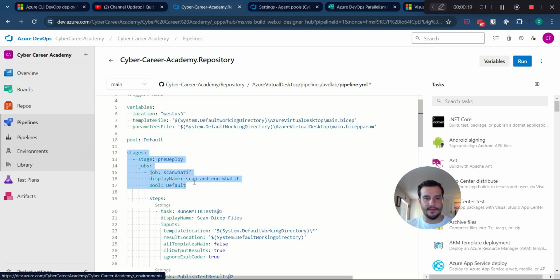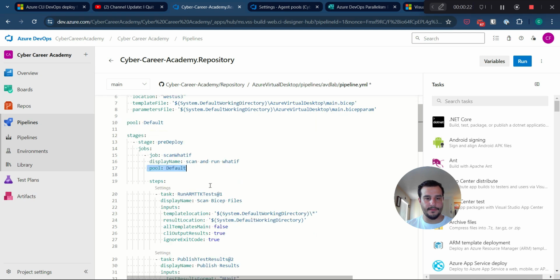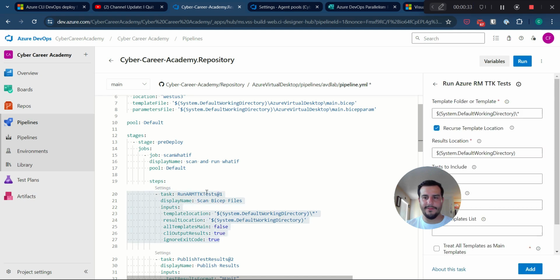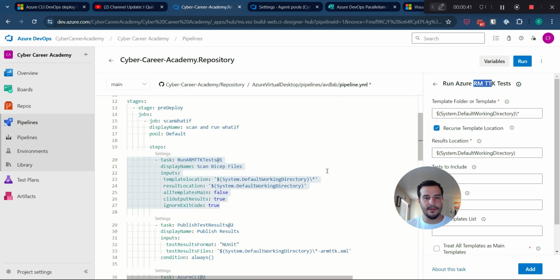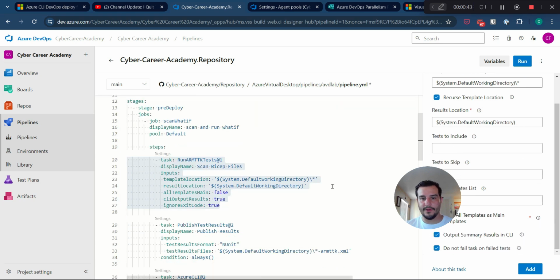scan and what if, using which pool. So this whole stage is being defined as pre-deploy. Okay, so this stage has this step in it. And if you want to take a look at what properties you can use within this, run Azure RM TTK tests. You can go ahead and select the settings within the Azure DevOps portal, and then define the different parameters you want to use within it.